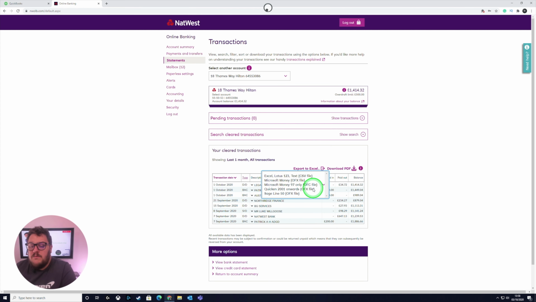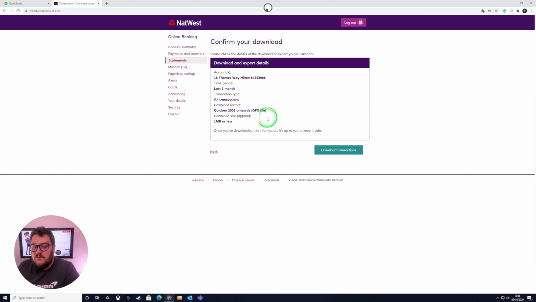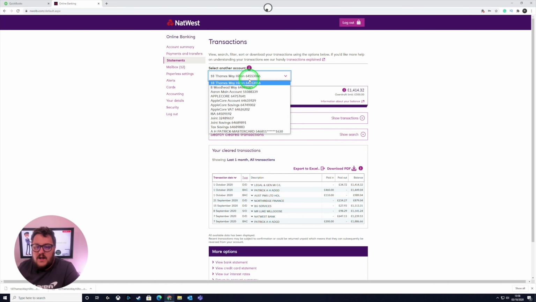When you export to Excel, you basically get all these options. And the nice thing is QuickBooks can actually read most of these. So the Quicken 2001 onwards, it'll be able to read. So I could download that one. But the best way to do it is just download a CSV file. That way QuickBooks can definitely read it. So let me do a CSV file of another account.